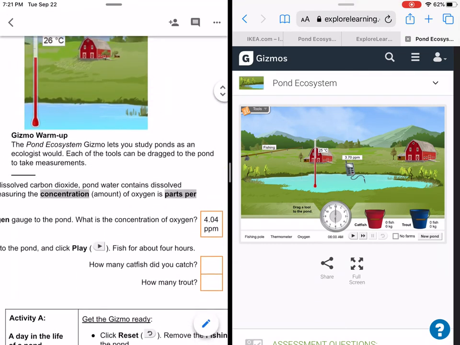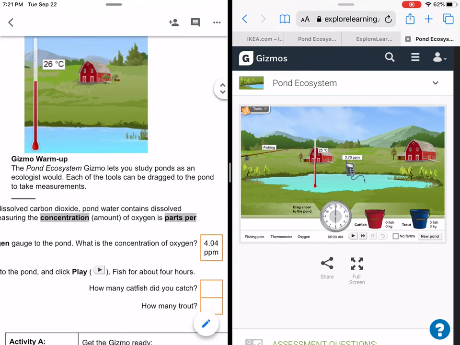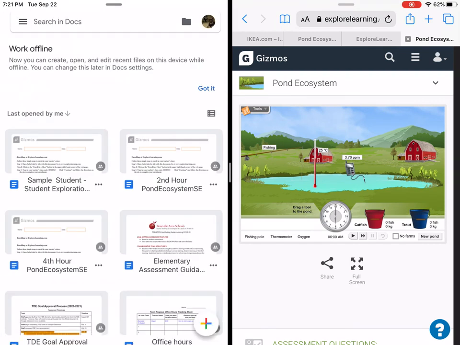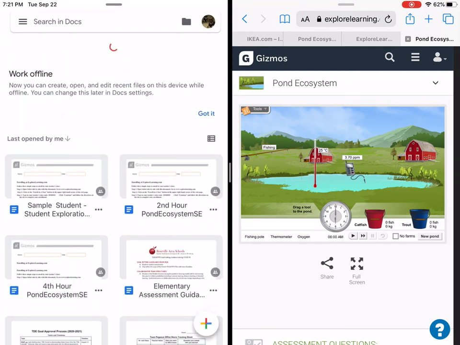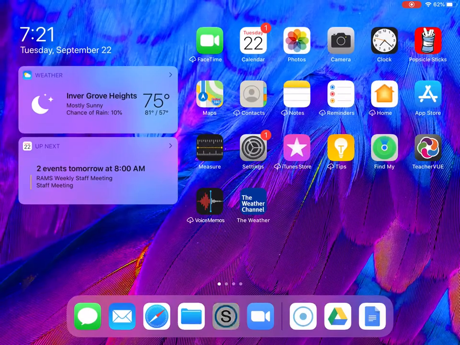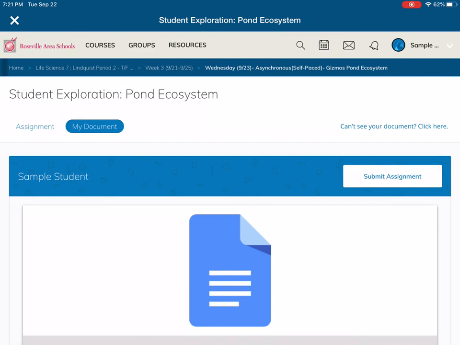When you are done, you hit the check box up at the top, go back out of this, and then you'll go back to Schoology, and you'll submit your assignment.